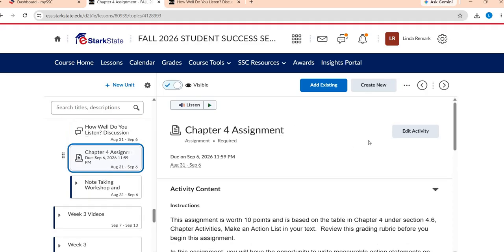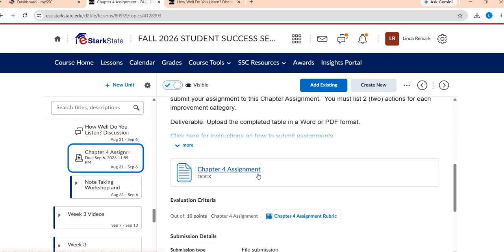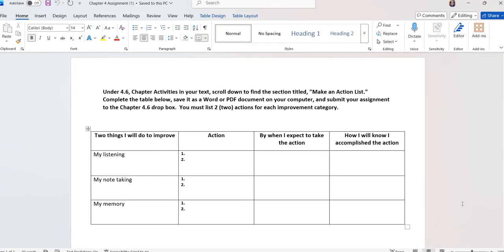All right, chapter 4 assignment. So this is a Word doc. So you'll get in here, and down here is your Word doc. You'll open this up. It's going to open up into this table here. So chapter 4 has a lot to do with listening, note-taking, and memory. So that's what this chapter assignment focuses on, each of those 3 areas.